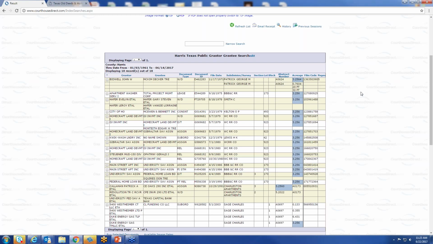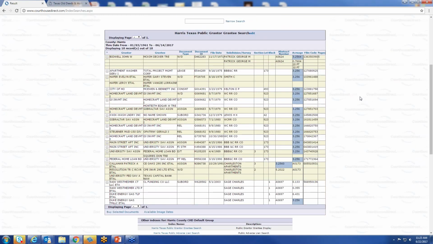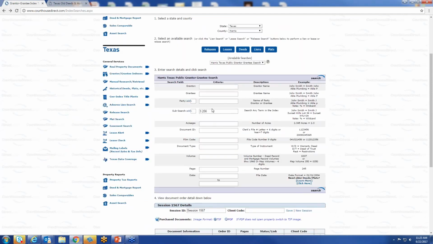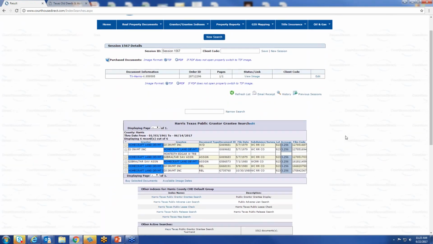Because we're in Harris County, which is a very large county, I could put almost any acreage amount and it's going to find something. And then from there, I could say, well, what I was really looking for is something that's out of, let's say, Homecraft, the name Homecraft, and I could just put in a plus sign and say, go match anything with home in it that also is the 3.256, and you see how it matches those across there.